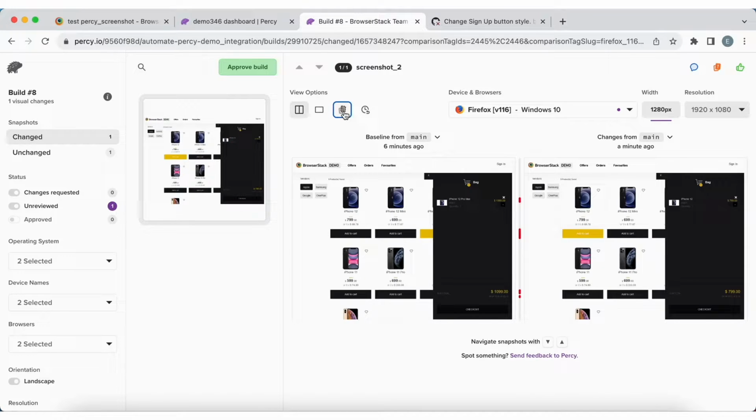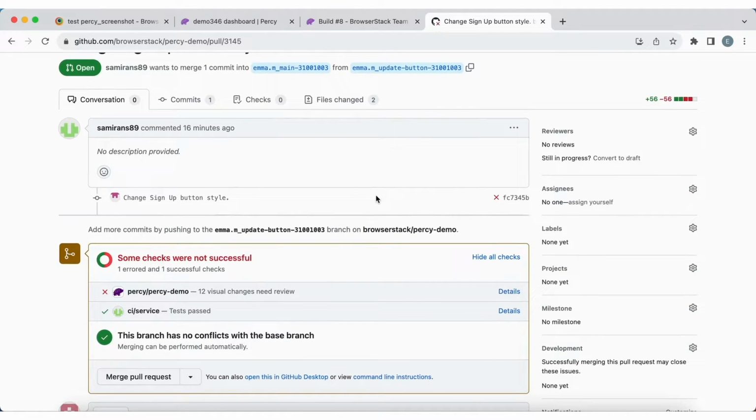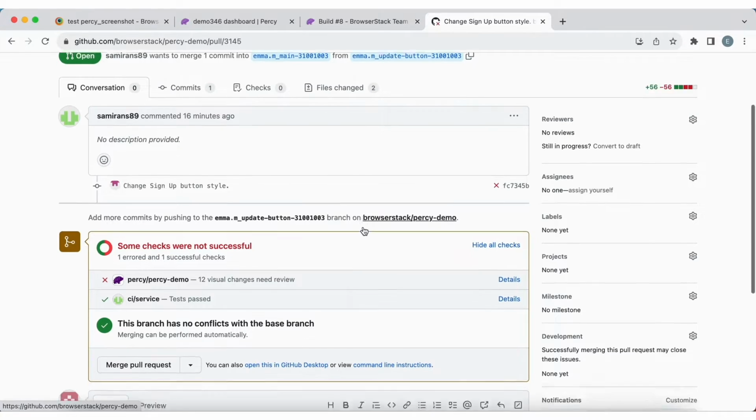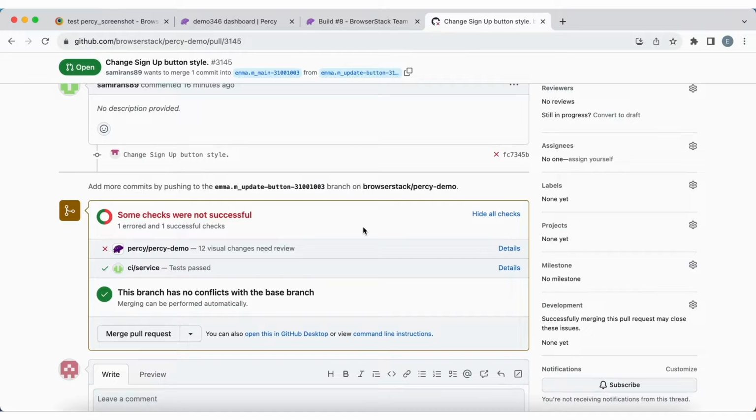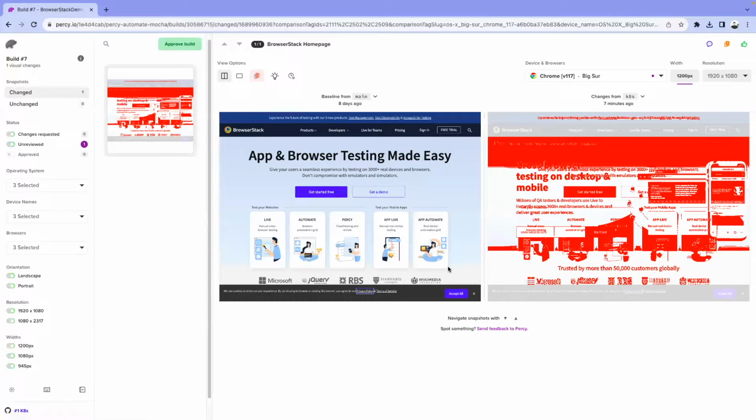Now, Percy also has a workflow that integrates with your CI environment and source code tools. Specifically, it can automatically trigger builds when you create a new pull request. On my screen, you can see I've created a pull request through GitHub. Now, if I select this details section, that takes me to the corresponding Percy build with a quick link to the GitHub PR that I was just referencing.